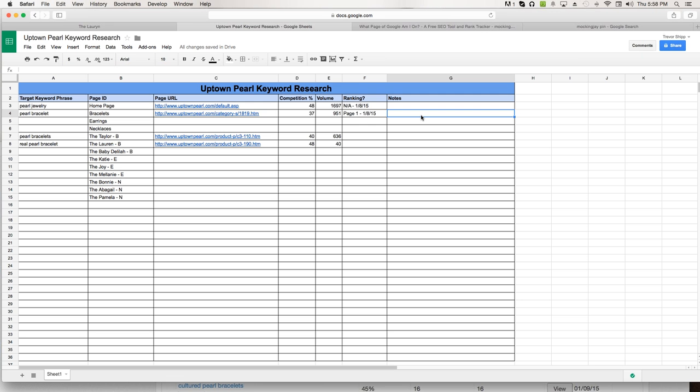And then notes, if you've got some notes about things that you're trying to do, like I'm doing link building to this page specifically via directories or whatever it is. You can put whatever your strategy is as to what you're doing for your SEO. That's beyond the scope of what we're doing today, though, guys.